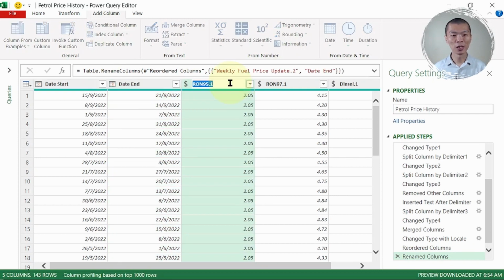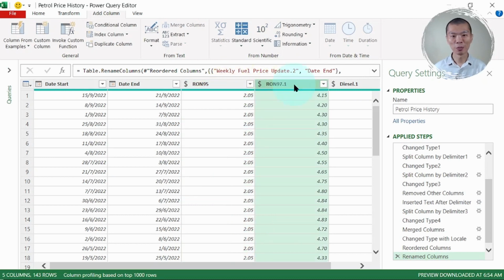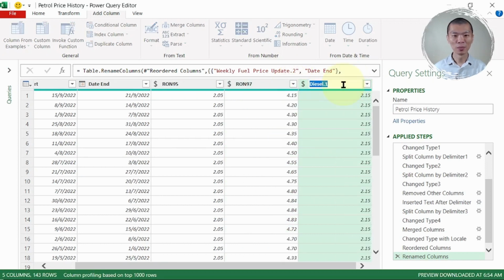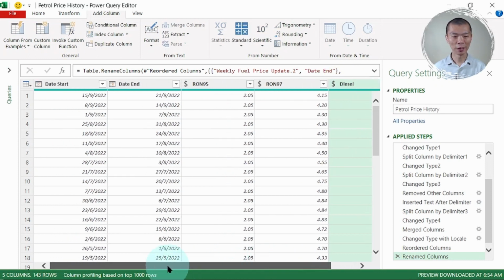RON 95 is with the dot 1. I can just remove it, enter. And RON 97.1, I can just double click, remove the 0.1, enter. Diesel, double click, remove the 0.1, enter. Yep, this is what I have done, and I'm happy with the result.